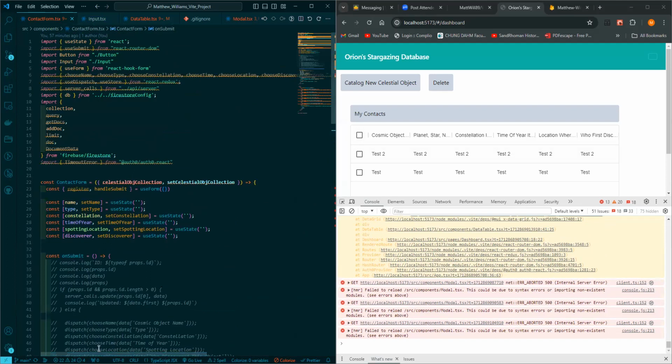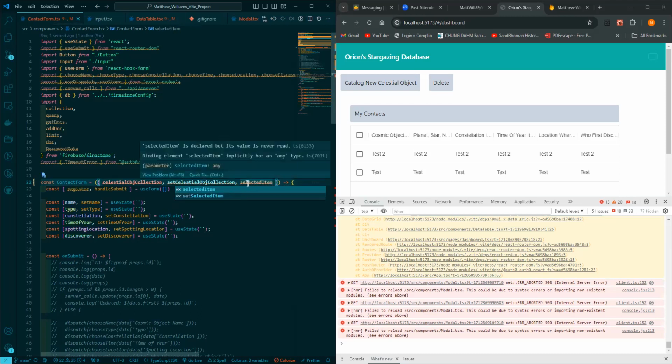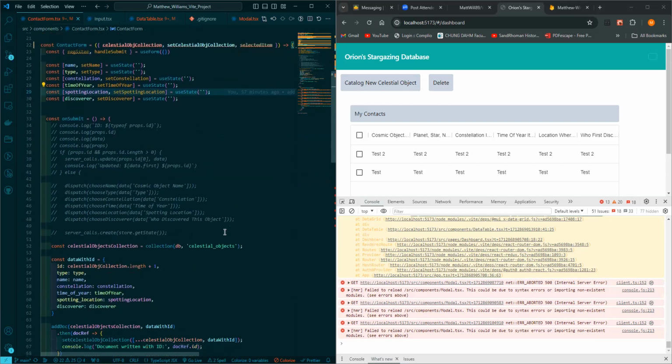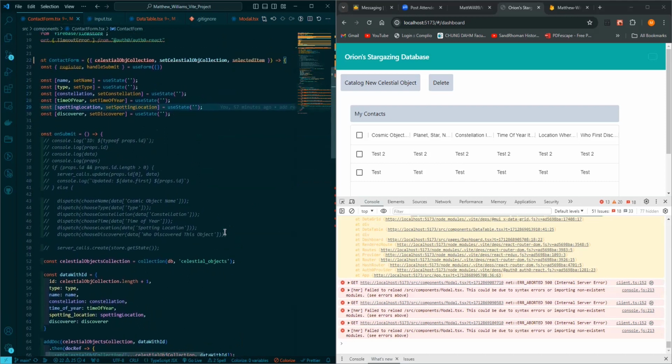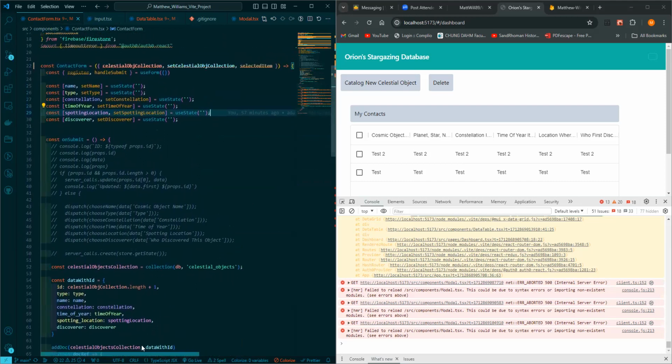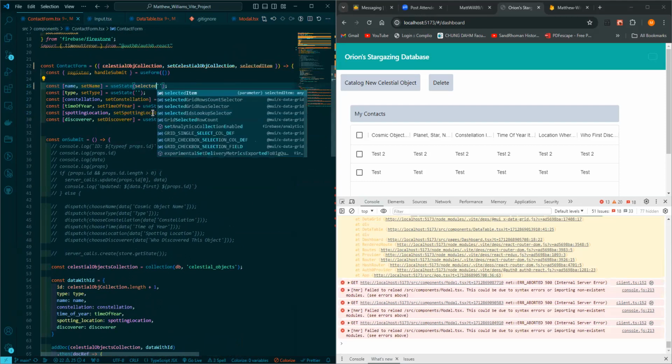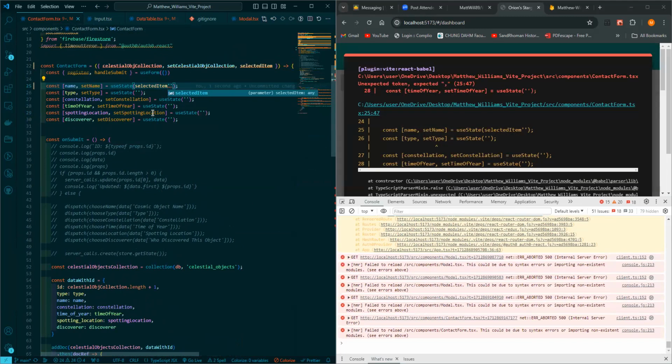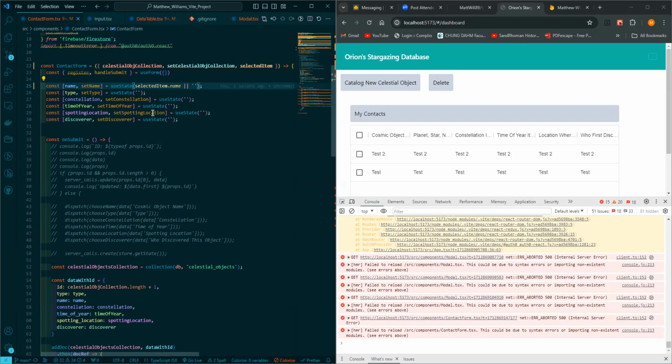Okay, so we're destructuring them normally here. Let's say selected item. Now let's see here. For each one of these, the initial state here is empty, but I could say something like selectedItem.name or an empty string.